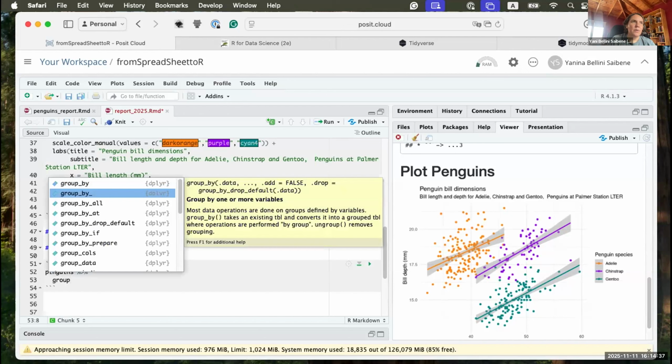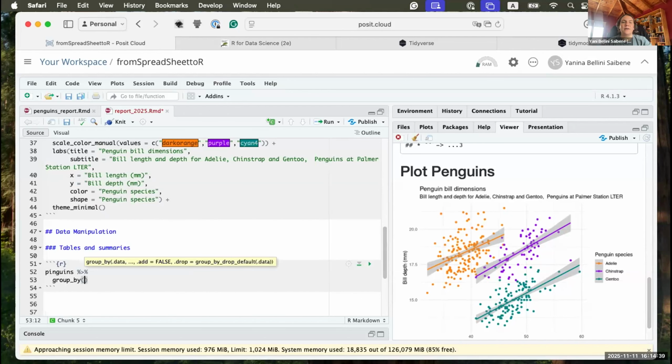group by function. And I want to group by what variable? For what variable do we want to group? Anyone? For species. Yeah, exactly.